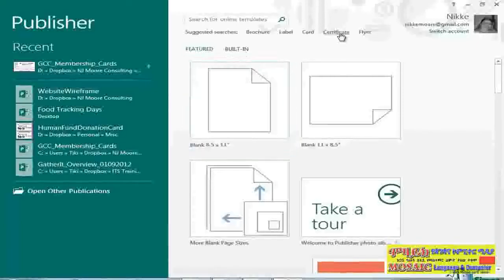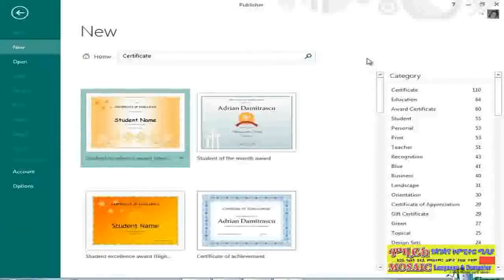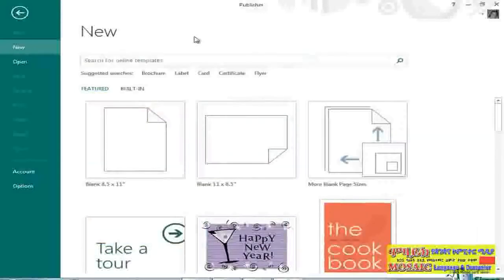So I'm going to go ahead and click certificate, and in this case, a gallery of available certificate templates has been displayed. If we wanted to return to that previous screen, we would only have to click the home button that's next to the search box to the left. One important thing to keep in mind when you're searching for templates is that all of these templates are being brought in from the internet. So that means you have to have an internet connection in order to use this box here that says search for online templates. So it's important to keep that in mind.